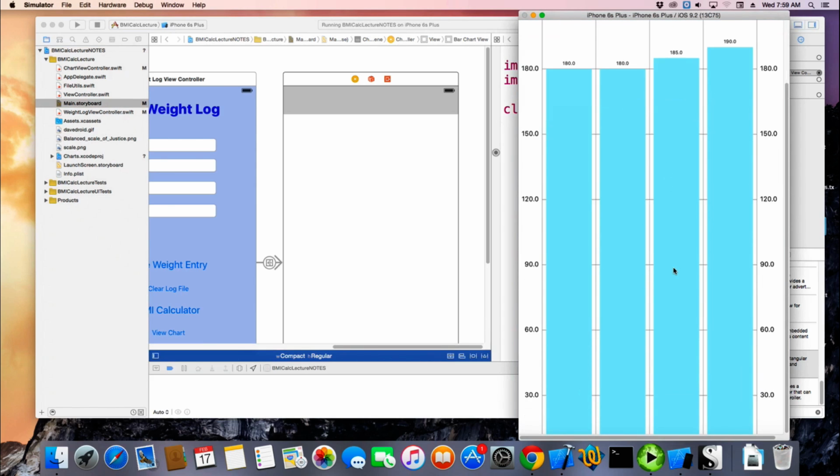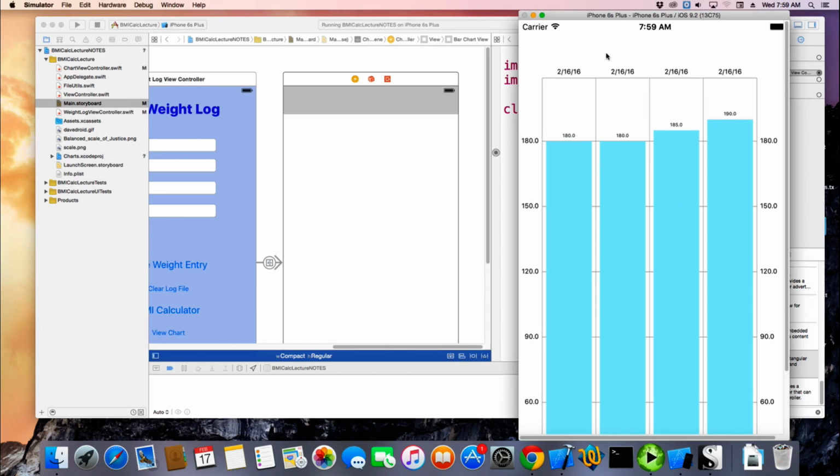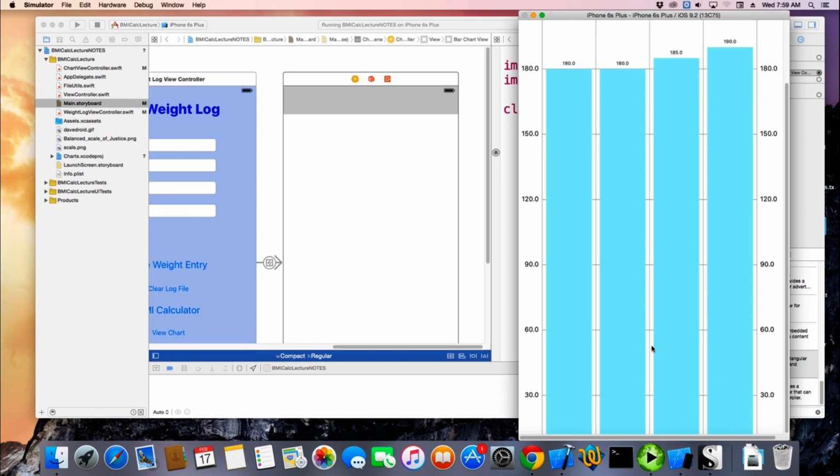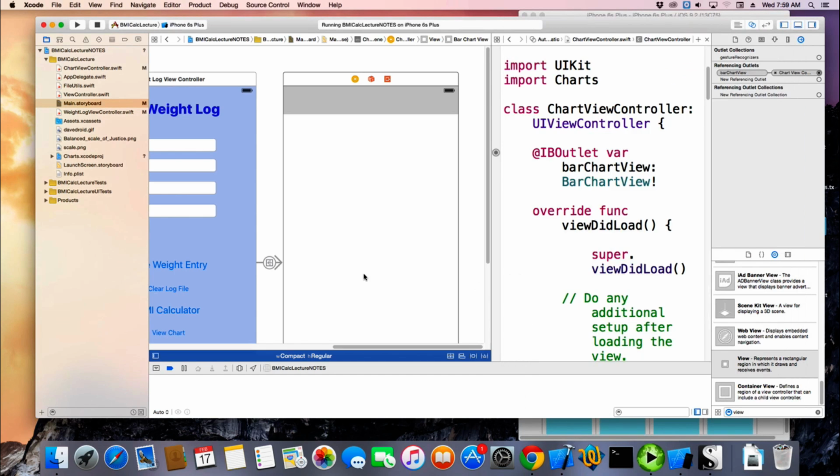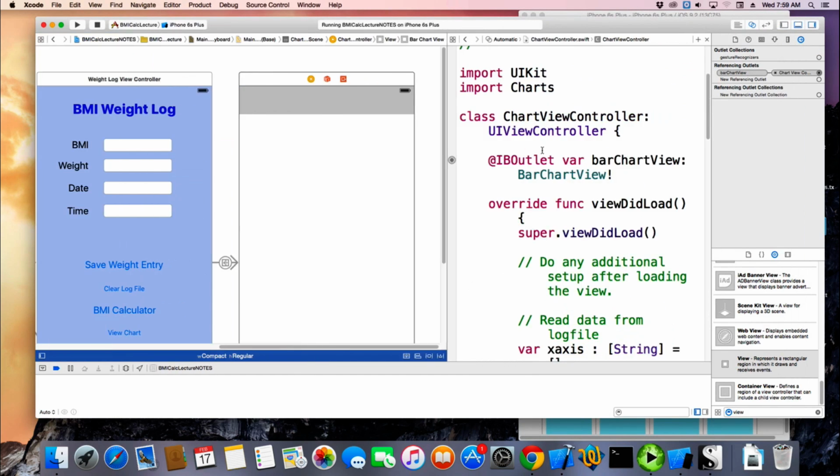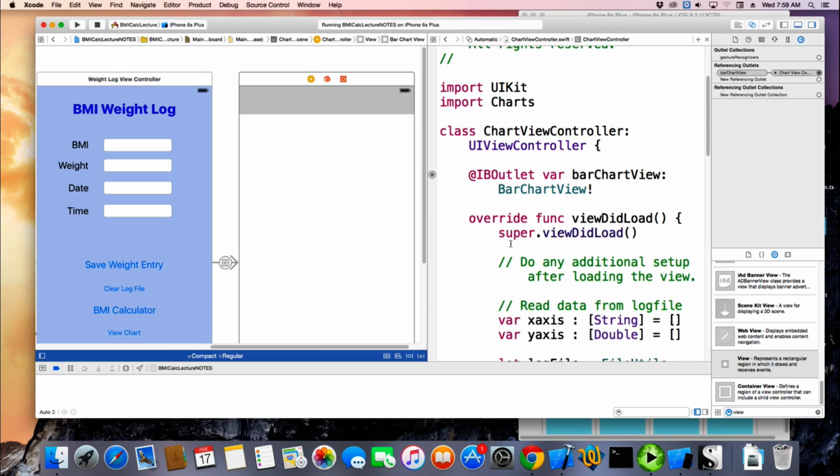View the chart, so now we get the chart in a smaller view, and we have room up here for a button. Isn't that cool? So that works better. So now we need to add a button. And I didn't have to change any other code except to connect that view up.